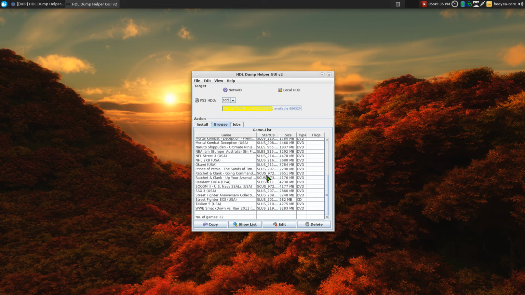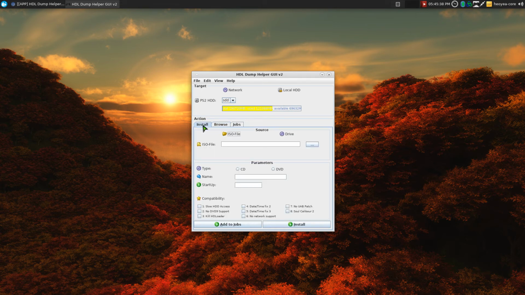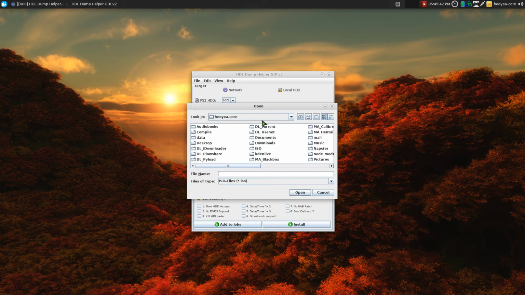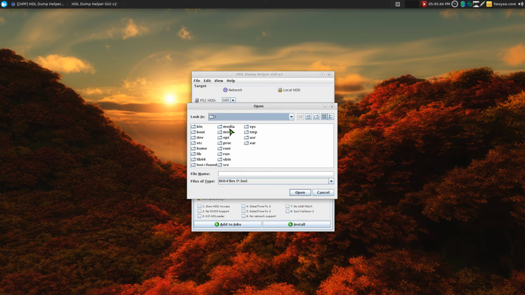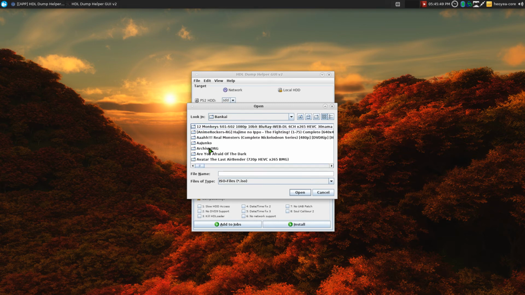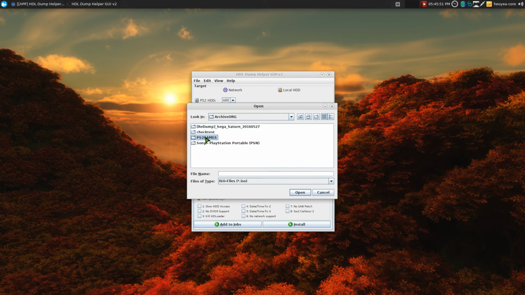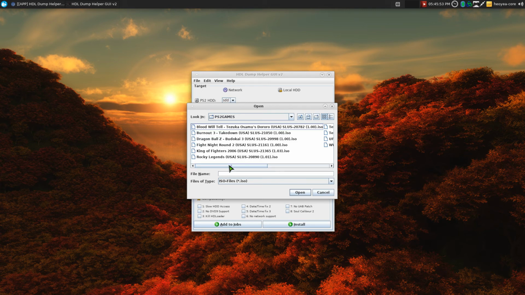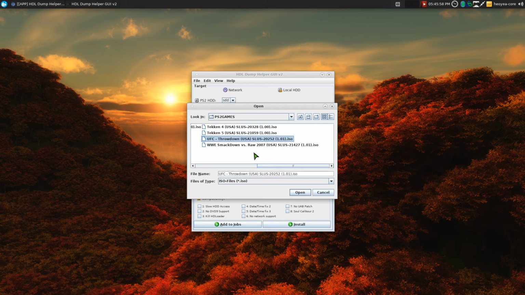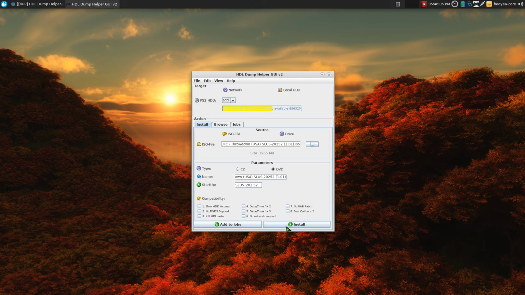And if I want to add more, I just go back to the install tab here, and I just find the ISO image. Where is it located at? I go in here and I pick one game or whatever. Let's say, what do we got in here? UFC Throwdown, or maybe SmackDown versus, let's do UFC here. Open, and I just hit install, and it'll do its job.